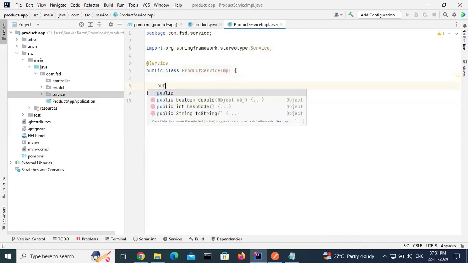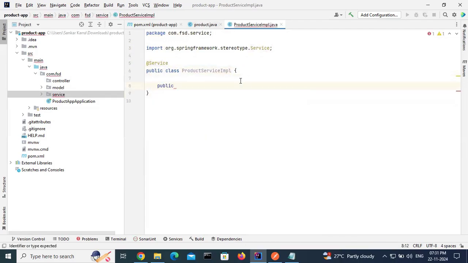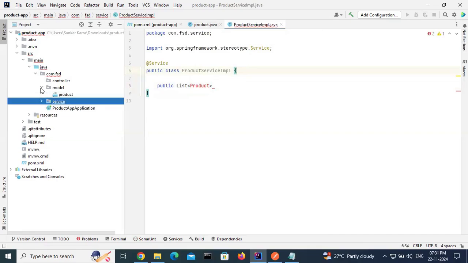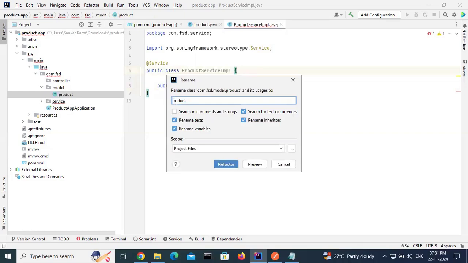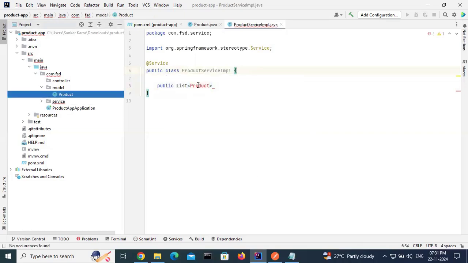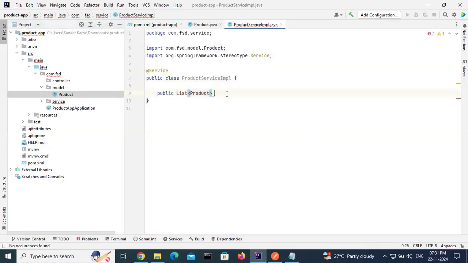So create one public method. It should return a list of Product. Control Shift O for imports. If it is not working, then wait. Product, go to model, refactor, rename, change to capital P. Class name must be capital. So import. This is also import.